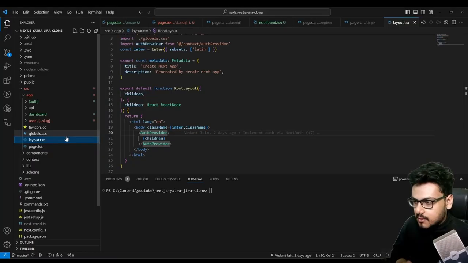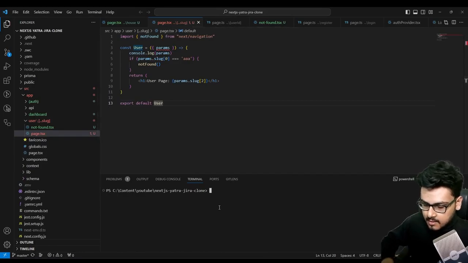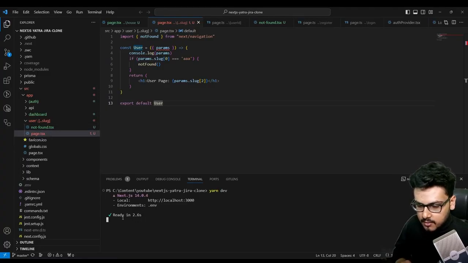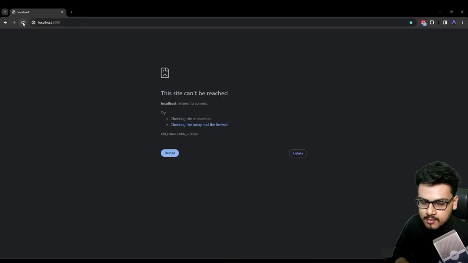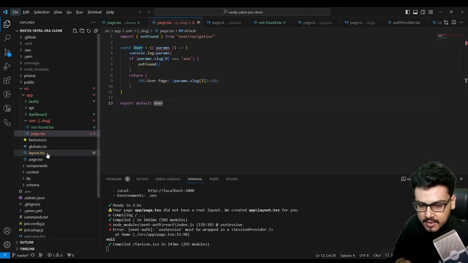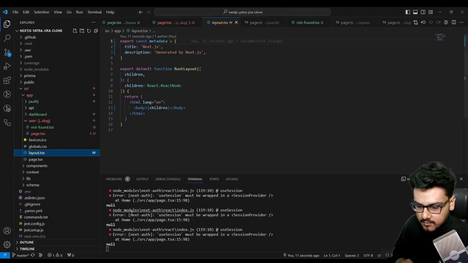Mandatory in what sense? If I just delete this file to recycle and run yarn dev, you might notice that the layout.tsx file gets generated over here. Let's wait for it to compile. Yeah, this is ready in 0.5 seconds, and let me refresh localhost 3000. It is now compiling, and you can see that the layout.tsx file is automatically generated. Okay, and useSession must be wrapped in a session provider, and we are getting this error.